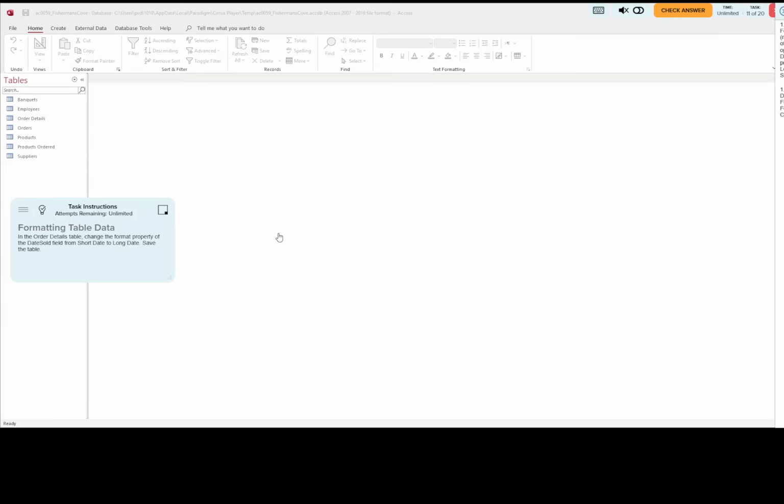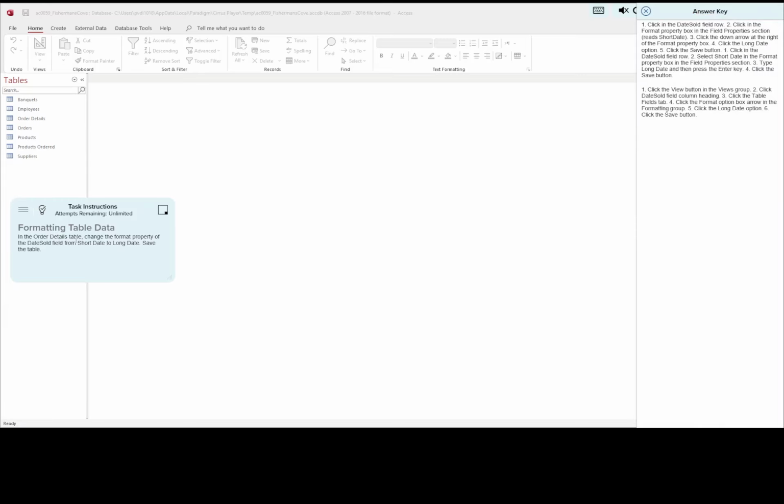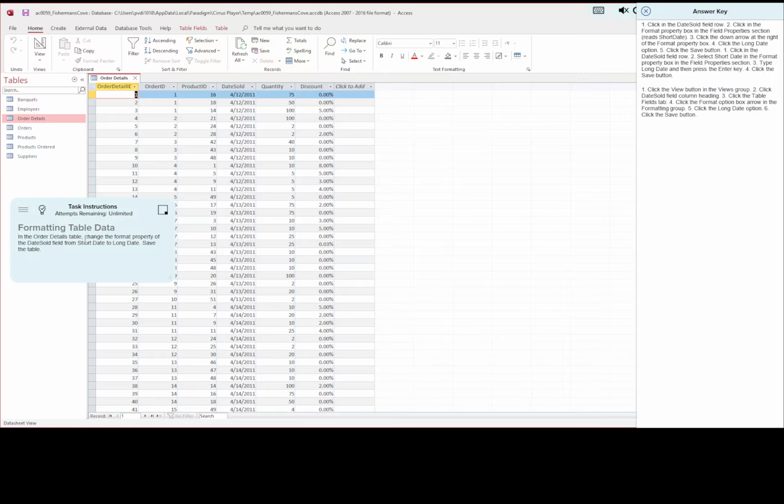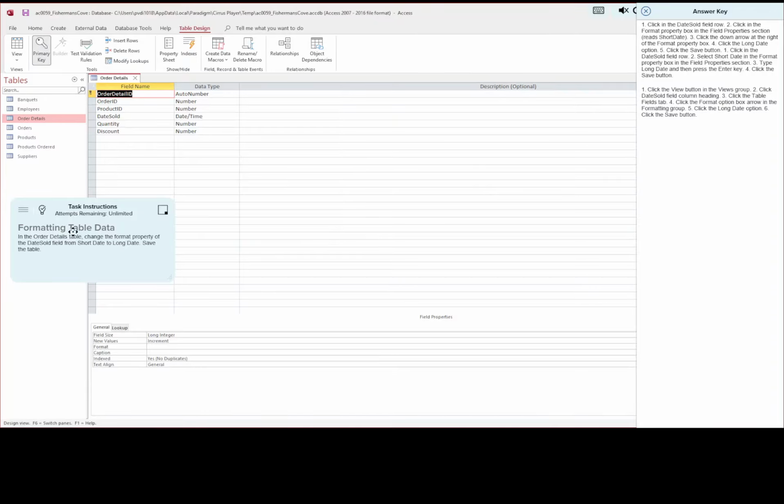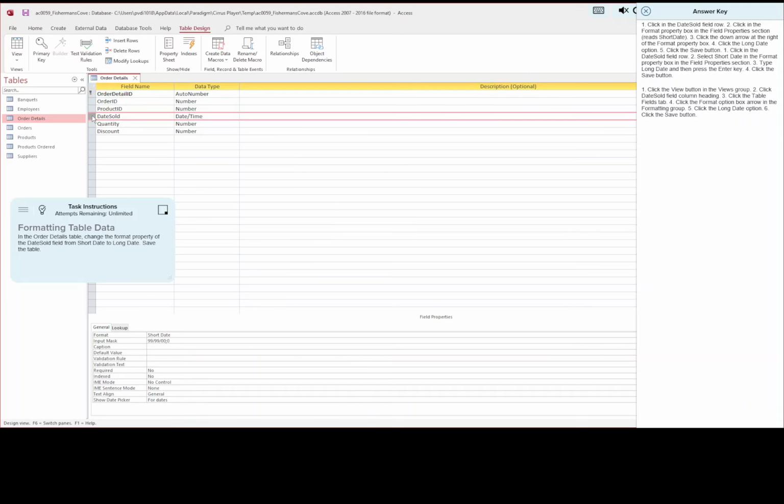Formatting table data in the order details table. Order details table. A lot of data. Change the format property of the date sold field from short date to long date. Save the table. So I'm going to go over probably to my design view again, right? So we are going to click the date sold field row. Date sold. My gosh, if I can read. Date sold. That's what I'm looking for. When did we sell that?